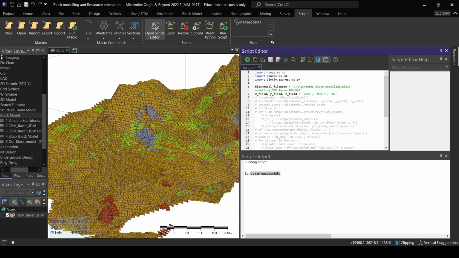Okay, so the next thing is we want to create some variables, which are the x field, y field, and z field. We can do this, for example, x field equal to east, y field equal to north, and z field equal to RL. We can do that, but that's going to be 3 more lines, or we can do it this way. So x field, y field, z field, these are 3 variables, and you can just do east, north, and RL.